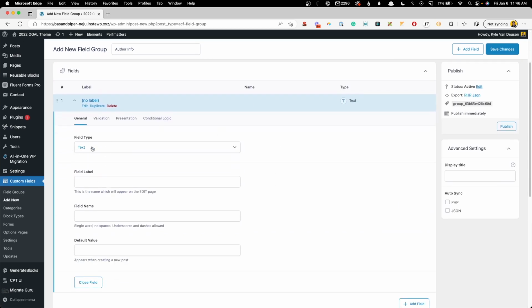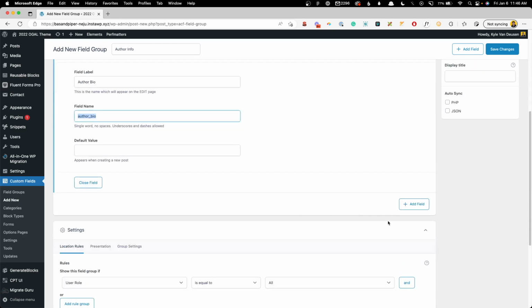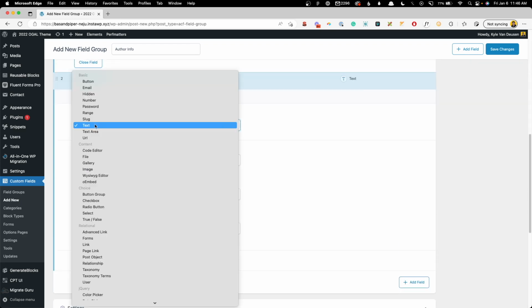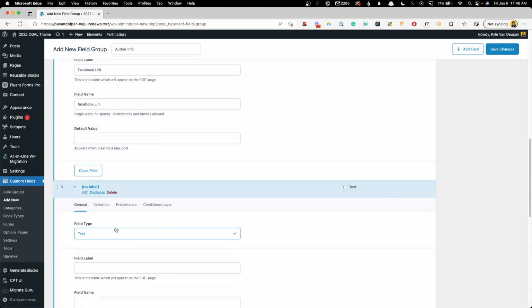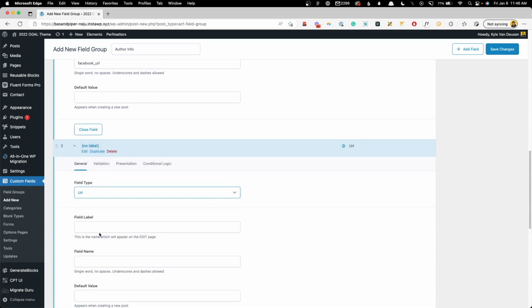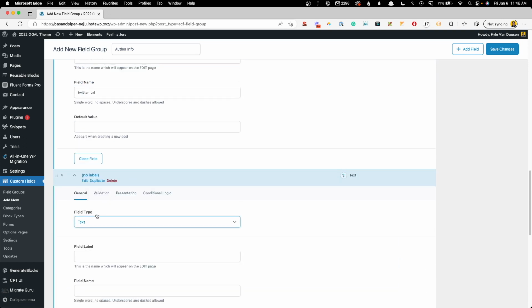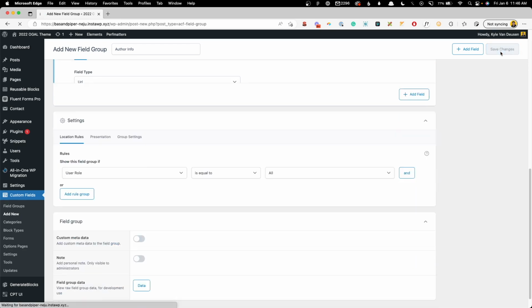So we'll go up here, and the first one we're going to add is the author bio, which can just be text. So we're going to do author, we'll go ahead and capitalize that, author bio. It'll go ahead and give us a field name there. We'll add another field. This one's going to be a URL field. And we'll say Facebook URL. We'll add another one. We'll do a URL. And we'll do Twitter URL. And we'll add another one, URL. And we'll do LinkedIn URL. Okay, now we can go ahead and save this.